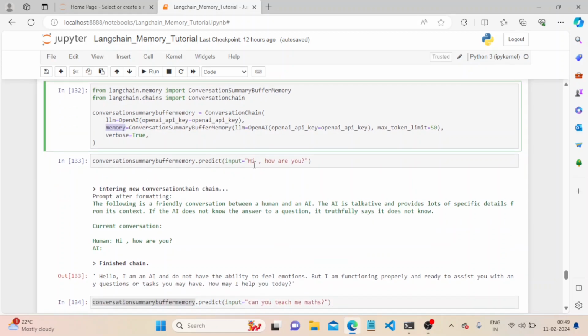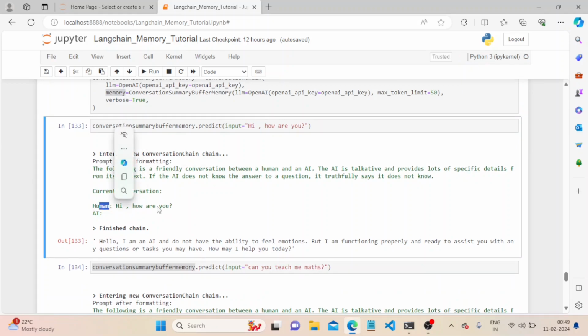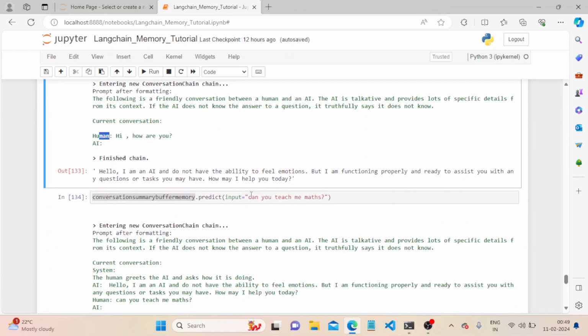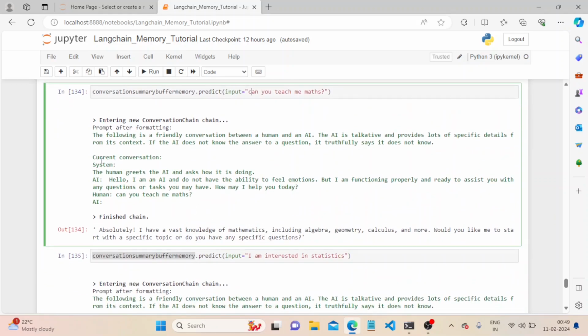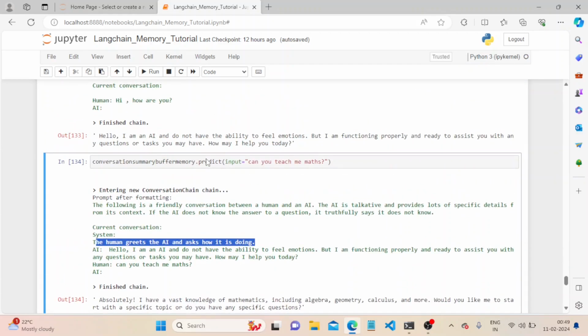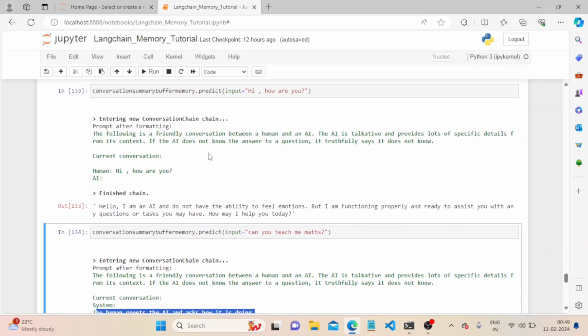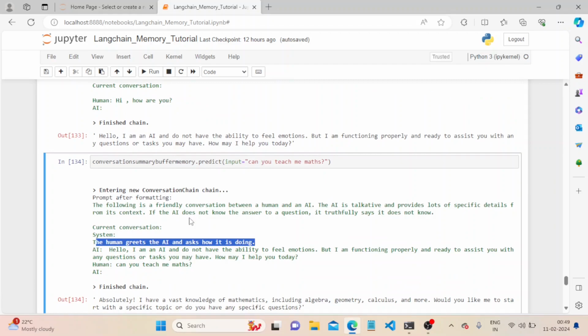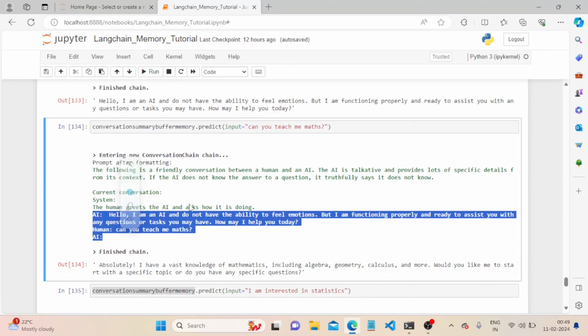So first of all, we say, hi, how are you? And then it provides the current conversation, which says, human says, hi, how are you? And the AI says, hello, I'm an AI, and so on. The next input which we give here is, can you teach me maths? So here you can see the current conversation says the human greets the AI and asks how it is doing. So basically here it creates a summary of the previous interaction which we had. And it also provides the current interaction going on into the prompt.